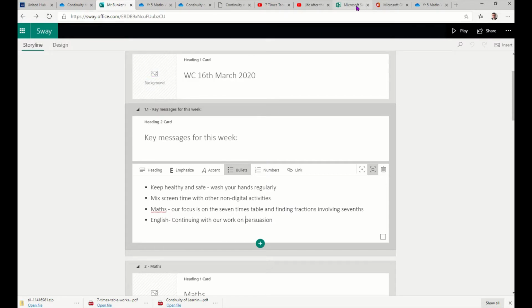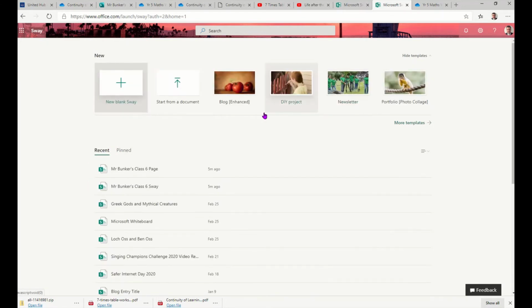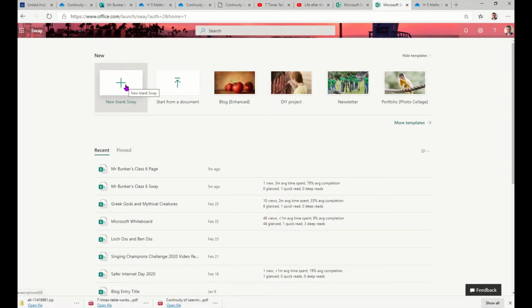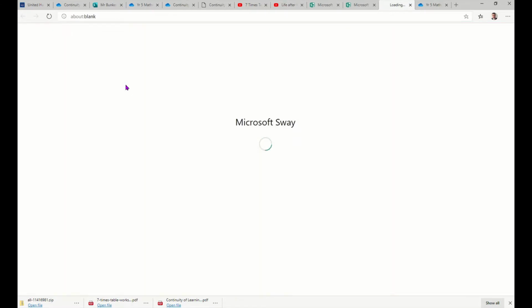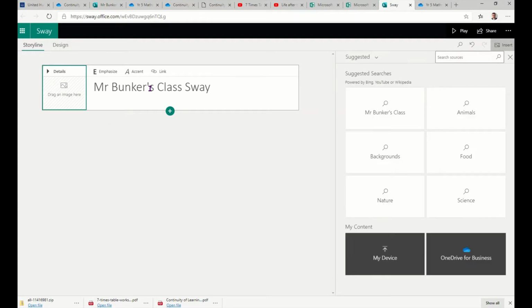So I'm going to click on Microsoft Office and start Sway, and I'm going to click on a new Sway. You will see there are some template Sways here, but I think for most people starting with a blank one is the way to go. So I've started my Sway and I'm going to go into my storyline view here and put in my title card. And I might like a background, could be a school logo or a picture of the class, it could be something you search for.